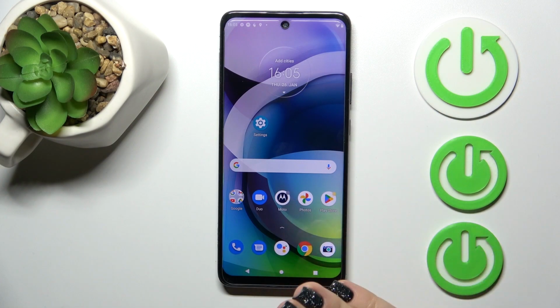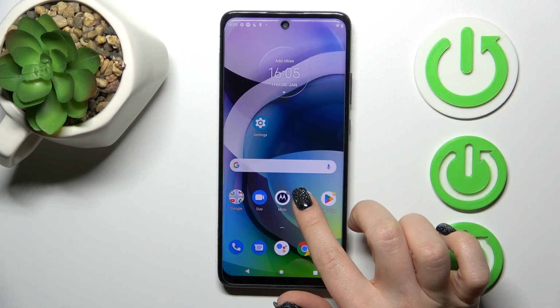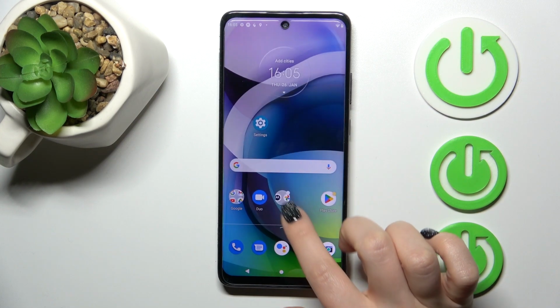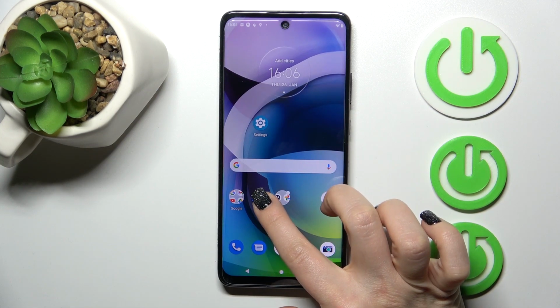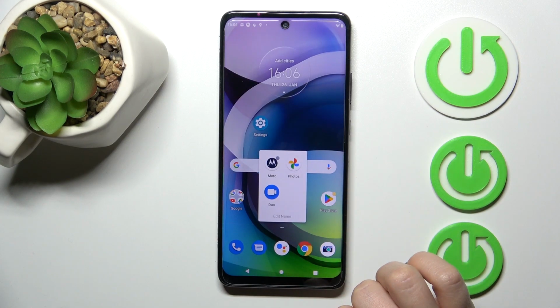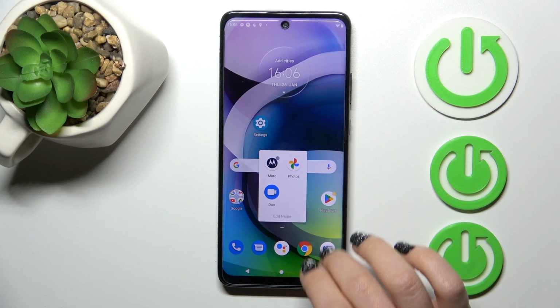So if you want to create new folders on your home screen, you should just hold the application and then drag it up to another one. And in this way, we can see that we've successfully created the new home screen folder.